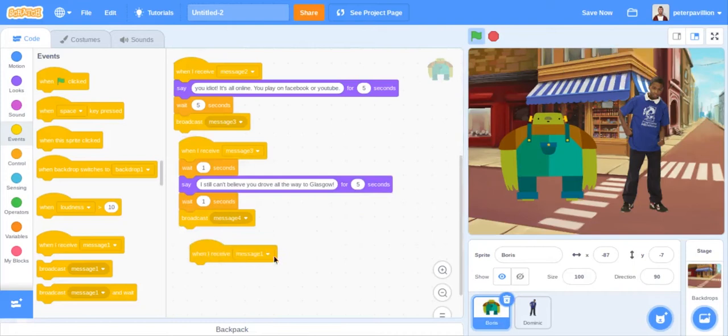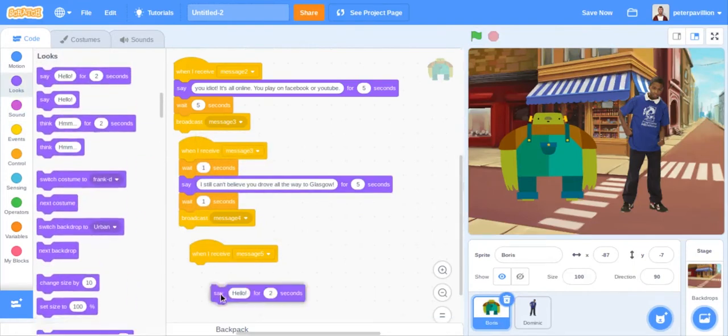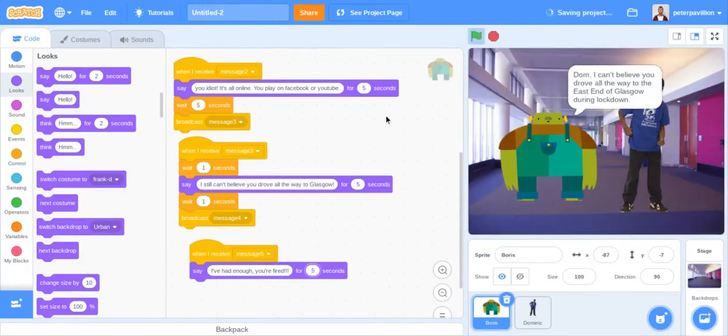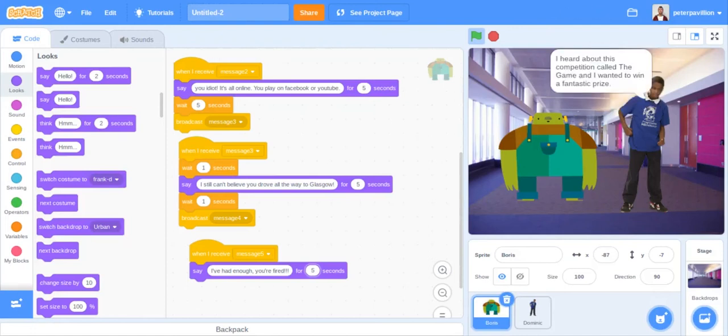Okay, last message will have back to Boris when I receive message 5. He says, had enough, you're fired. There we go. Okay, so test that. Just check everything works the way you want it to.